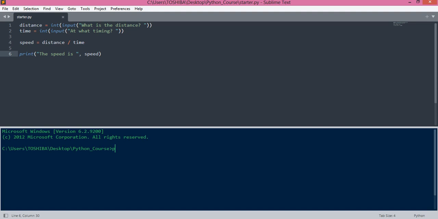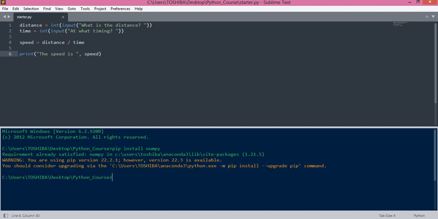As a matter of fact, I can even do pip install here. Pip install, let's say numpy. Of course I already have numpy installed, just to show you. So as you can see, it says requirements already satisfied. And so that will be all for this video.